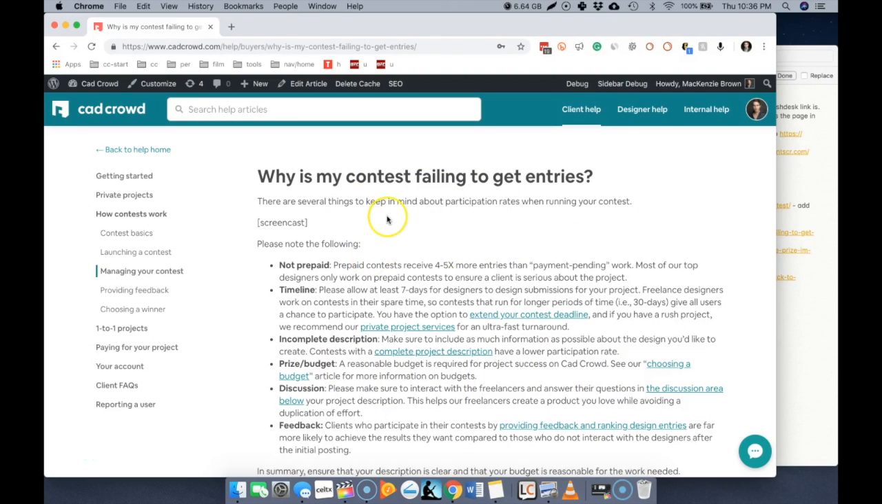Here's a quick summary of how design contests may be failing to meet expectations with design entries on Cad Crowd. There are a few quick changes that can be made to substantially increase the participation rate of your design contest.